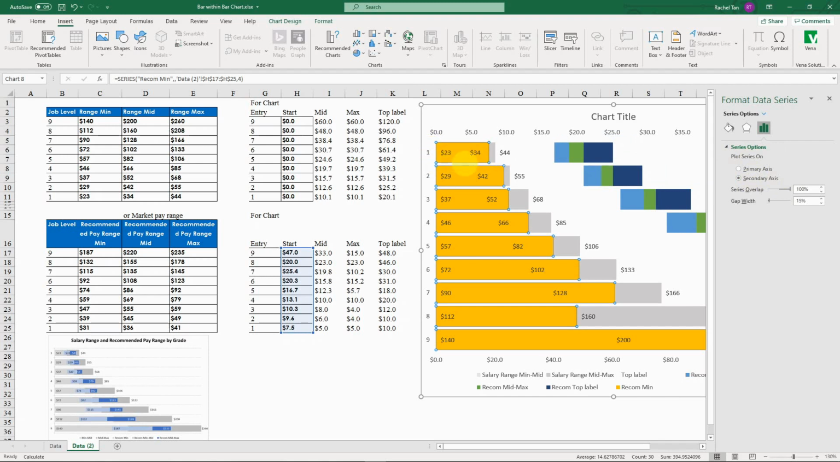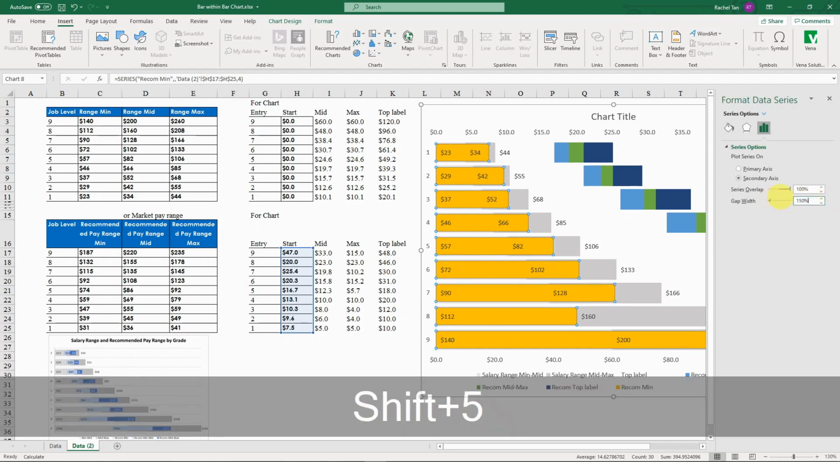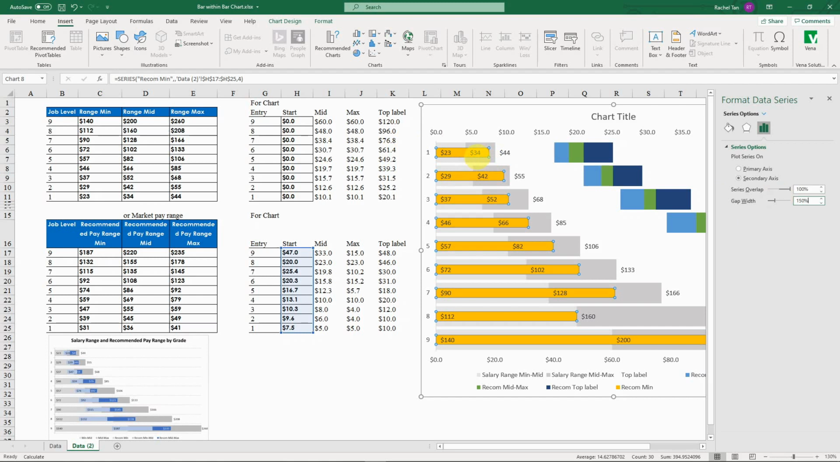And then now this is where it is. Now let's change the gap width. I think last time I chose 150. Yeah, so let's assume this is the width that I want, and you can choose whatever you want, of course.